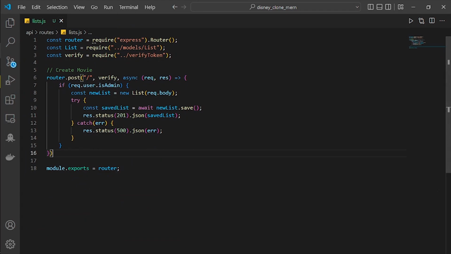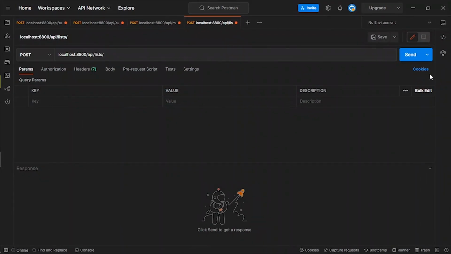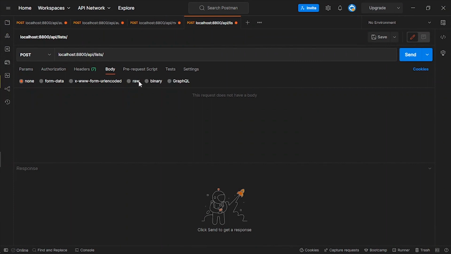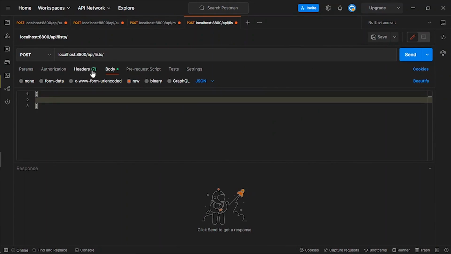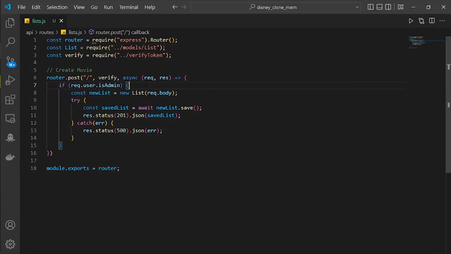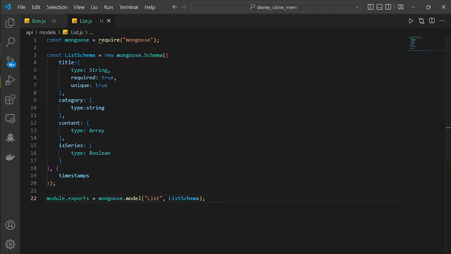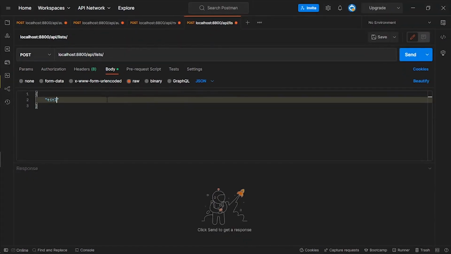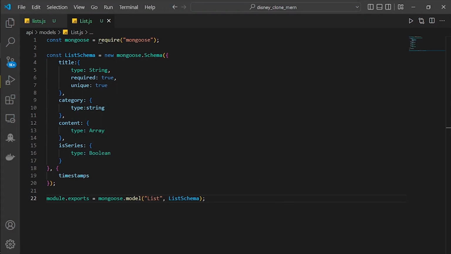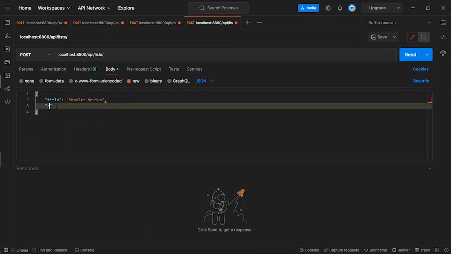Close the index.js here, and let's try it inside of the Postman, where the body is raw, and then it will be JSON. It will have, let me see in the list. Wait, what did I change here? Let's go to the list model. We have title. Title is equal to popular movies. And then we have category. Category is kids or maybe action.